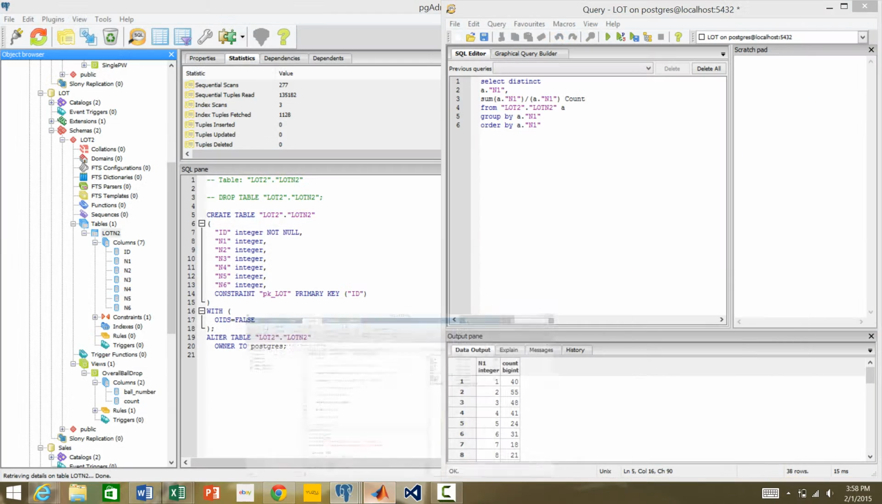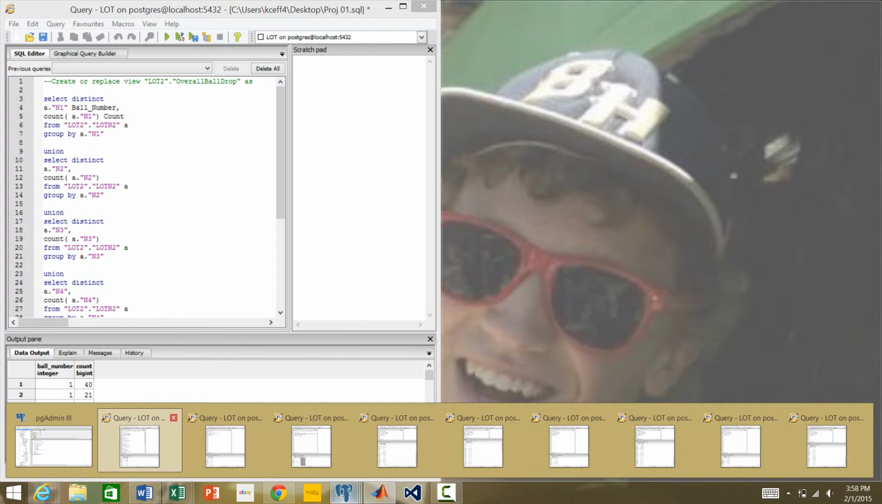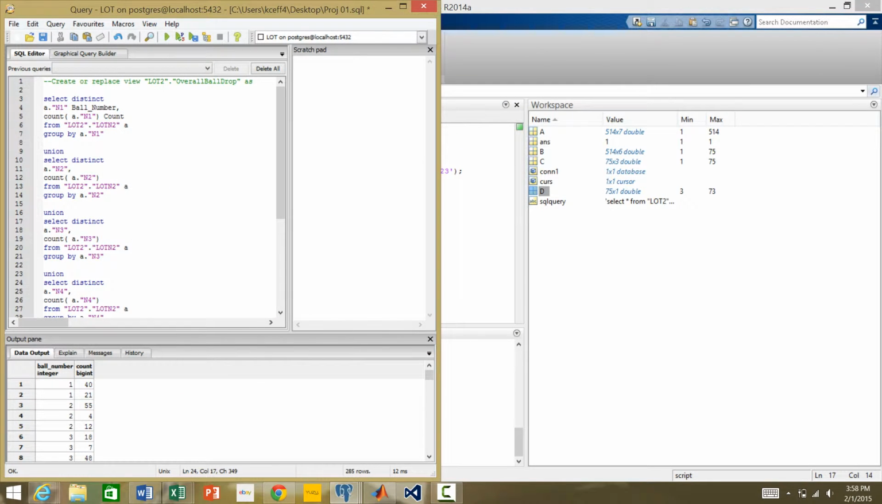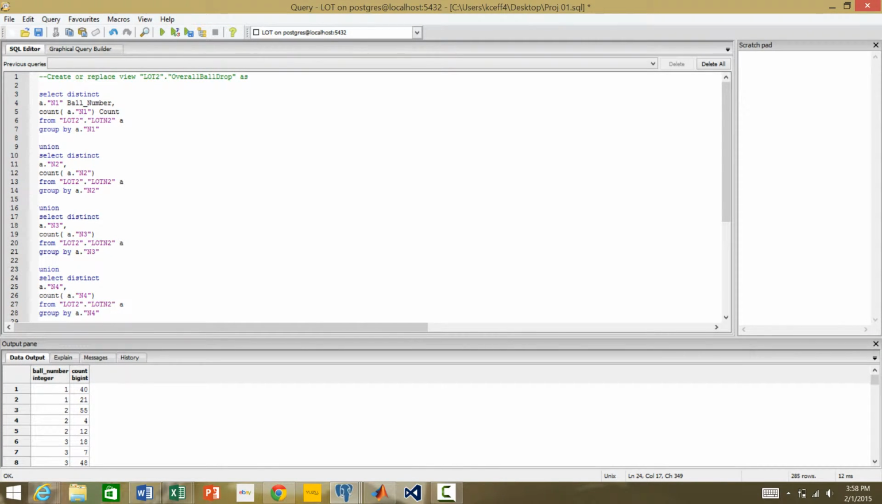So now we can also write a SQL for the total number of balls. If we're grouping every single column together and we want to find out the frequency, right here I did a select distinct statement and labeled A.N1 as ball number. Now these two top select distincts are what's going to come up as the column headers. So that's why I labeled one ball number and the other one count.